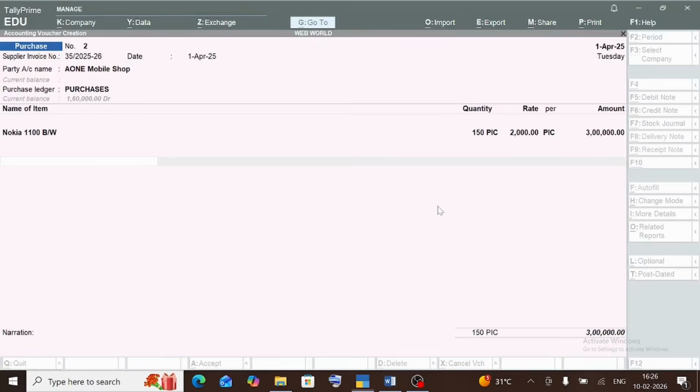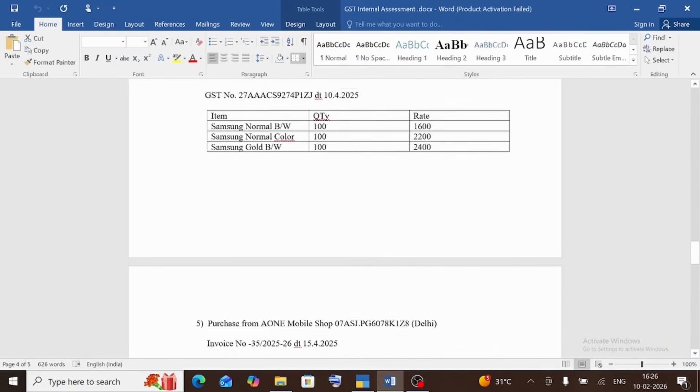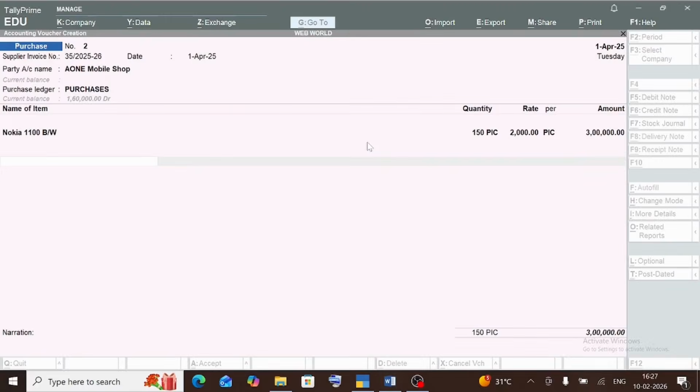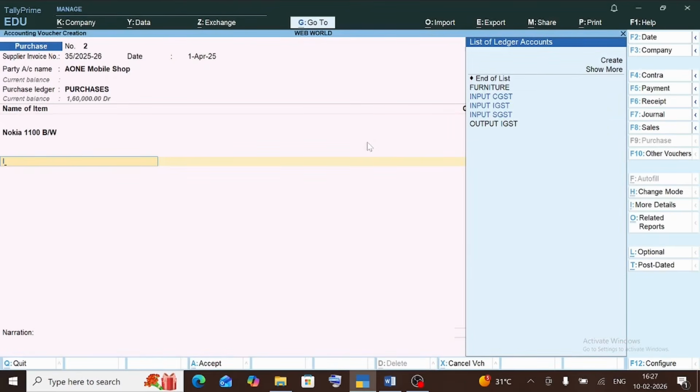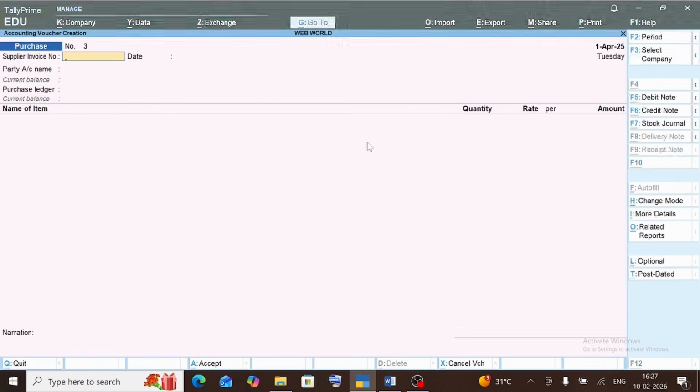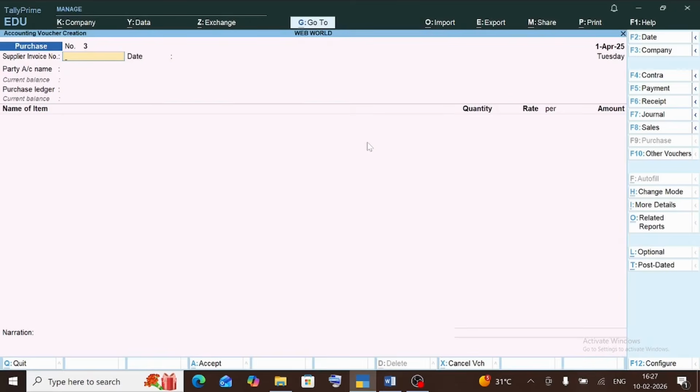Now again, we are from Haryana and we are purchasing from Delhi. So input IGST will come. Now if you check, 18% on 3 lakhs is 54,000. New reference will come, accept it. Now we will see the sales entry.